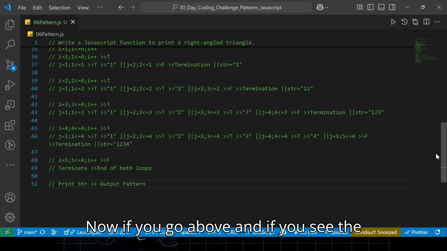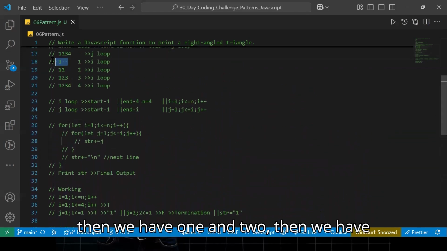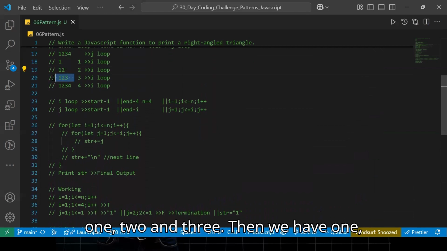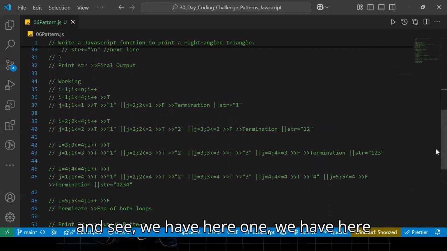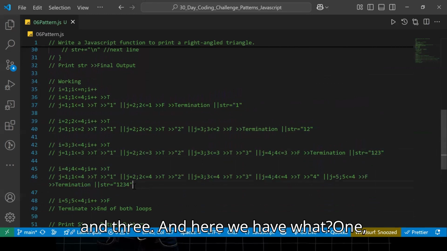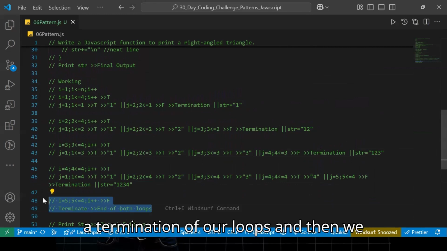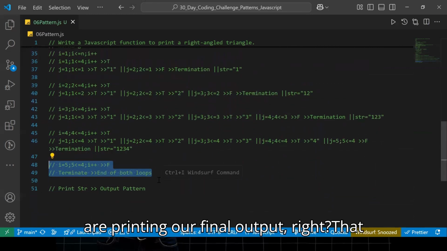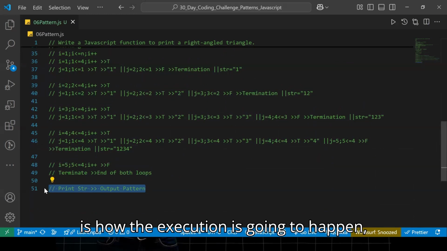Now, if you go above and see the output also, first time it is 1, then we have 1 and 2, then we have 1, 2, and 3, then we have 1, 2, 3, and 4. Now, if you come down and see, we have here 1, here 1 and 2, here 1, 2, and 3, and here 1, 2, 3, and 4. After that, there is a termination of our loops, and then we are printing our final output, right? That is what is going to happen here. This is how the execution is going to happen.